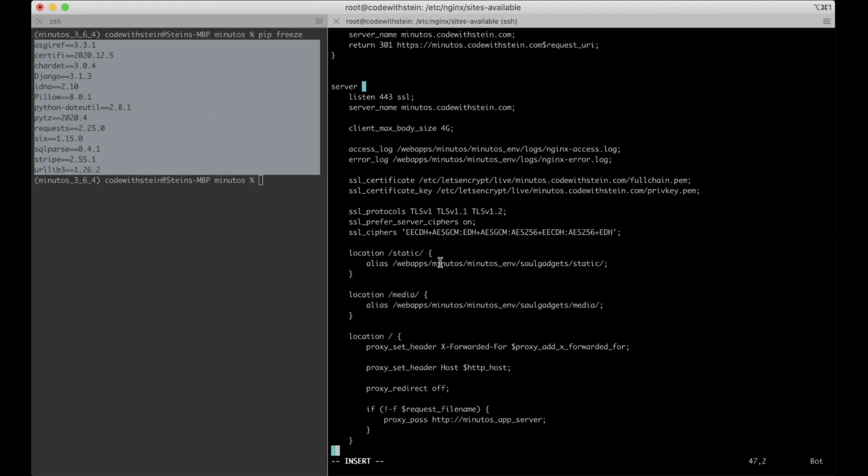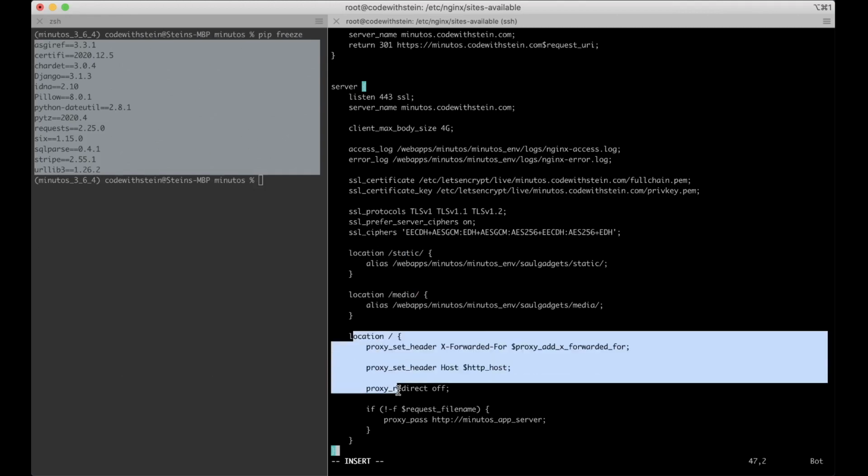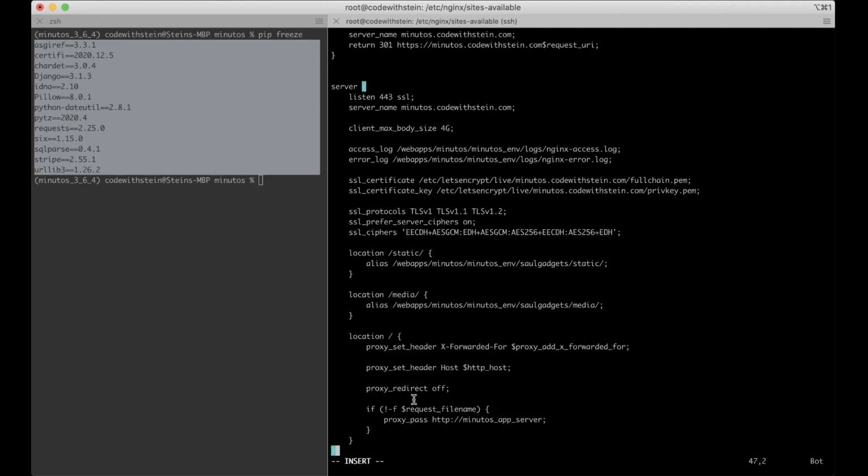Then we set up a location because Nginx is hosting the static files and Gunicorn is hosting the Django project. So all files in the /static will be hosted by Nginx, and the same with media. Down here we create a proxy that passes all of the traffic from Nginx to the Gunicorn server we created on top in this file.